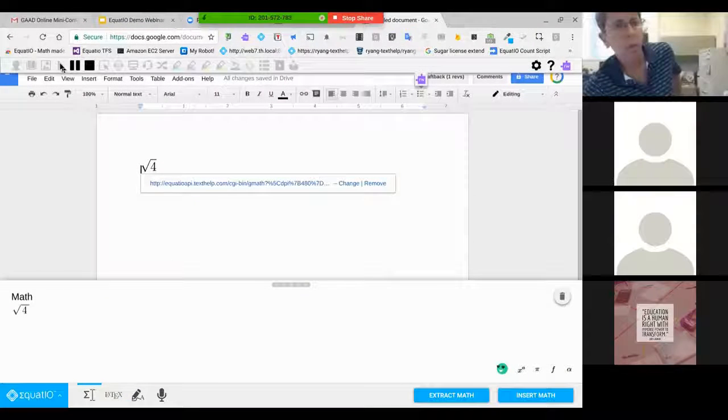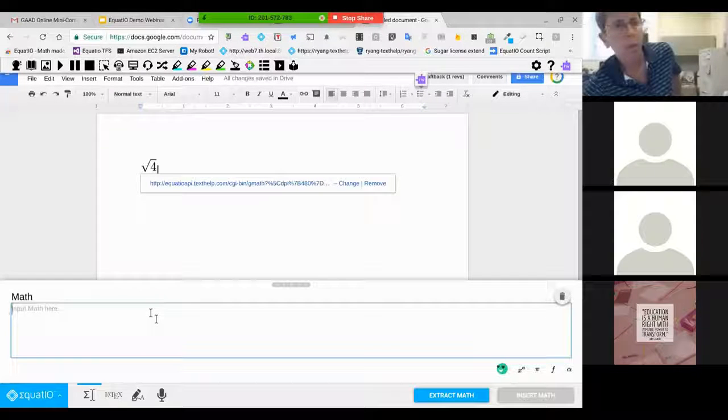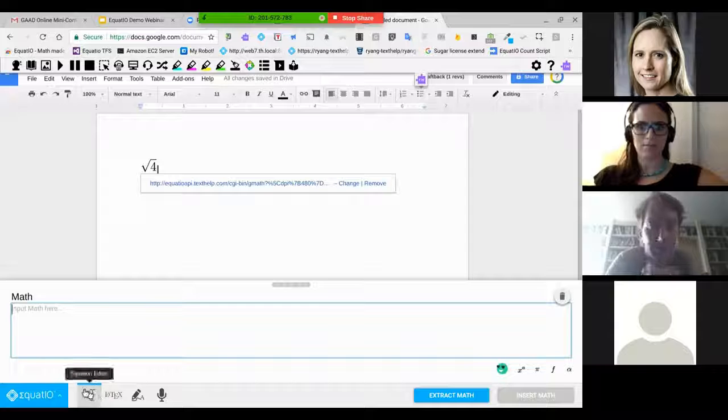So it just reads square root of 4. Everything we make is automatically accessible and read out as your math teacher would read it to you. So I'm really excited about that component. It lowers that barrier for students to learn. They don't need to know what the symbol looks like. They can just start typing the word in there.